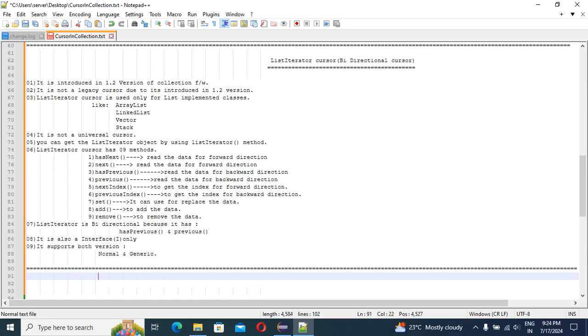First I will explain today's agenda, the topic I am going to discuss here: iterator cursor remove method. So how we are going to use the remove method with the help of the iterator cursor.